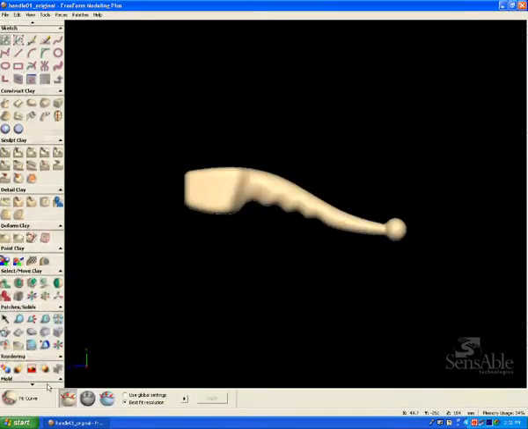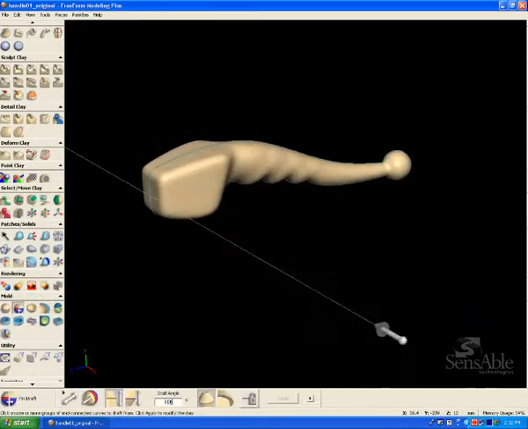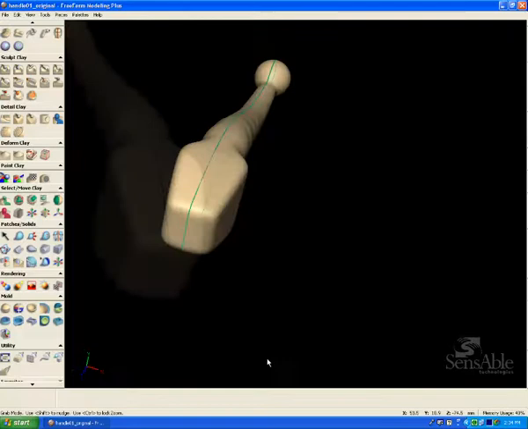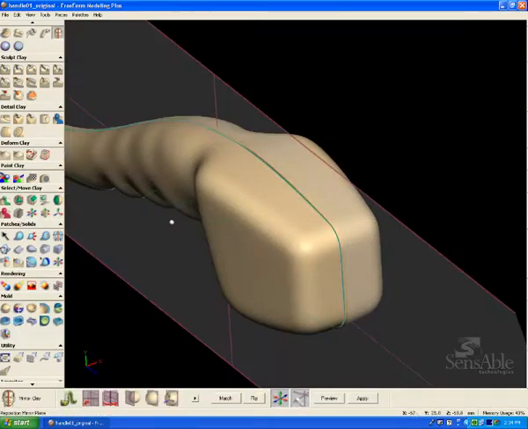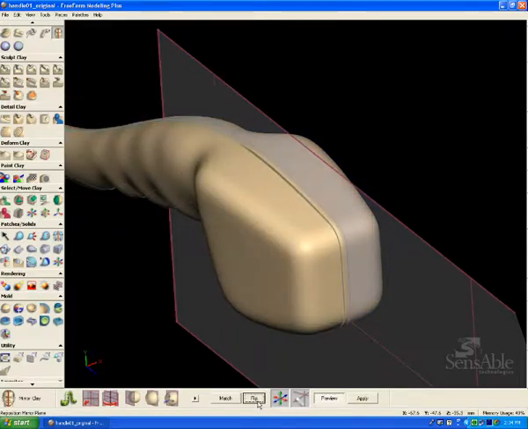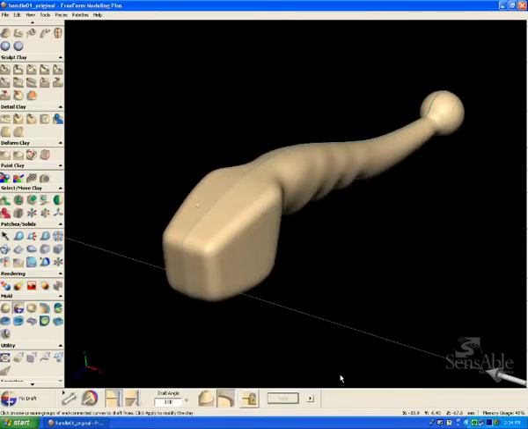And the reason I'm doing it just off center is because I want to create a draft for this piece, so it will come out of the mold nice and easily. And I want it to be just off center because I'm going to just mirror this piece over. If it was right in the middle and then I mirrored it, there would be a seam. But since you can see right here, it's a little off center, so when I mirror it, there's no seam.